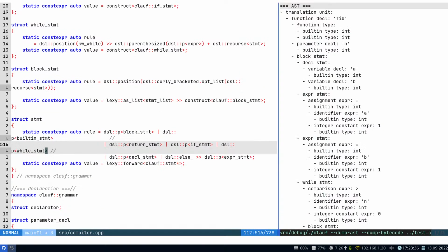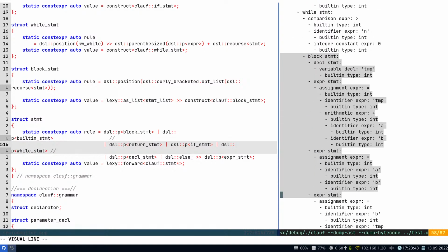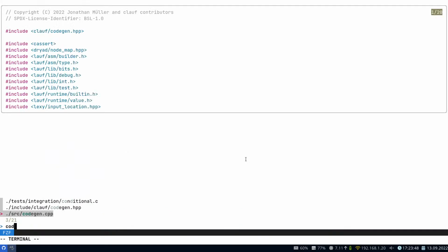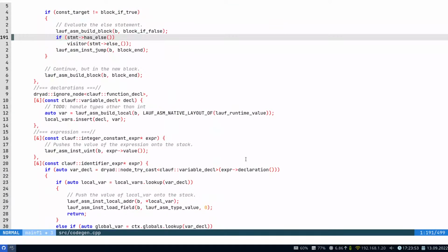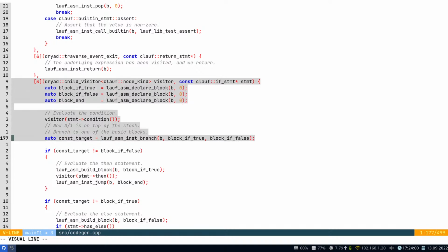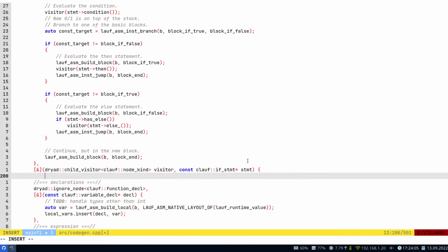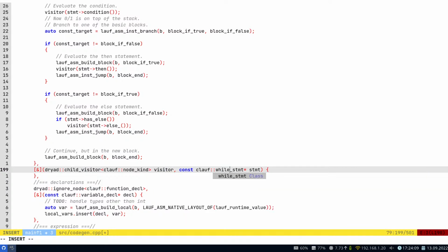Okay. The tree looks good. We've got a while statement with a condition, and whose body is a block statement. So that's all nice. We just need to edit the code gen. So when we're handling the while statement, similar thing. We want to handle a while statement.